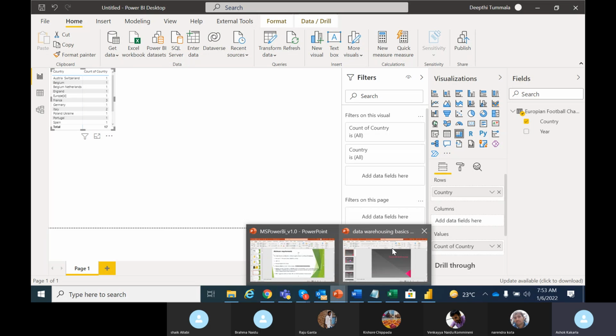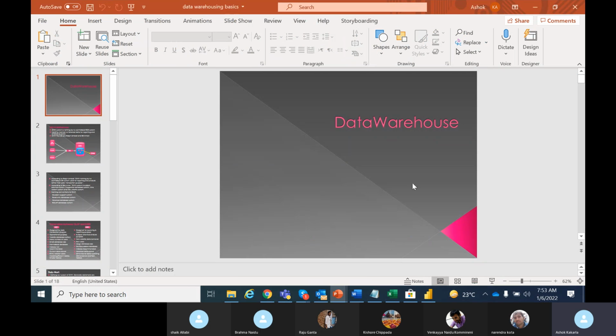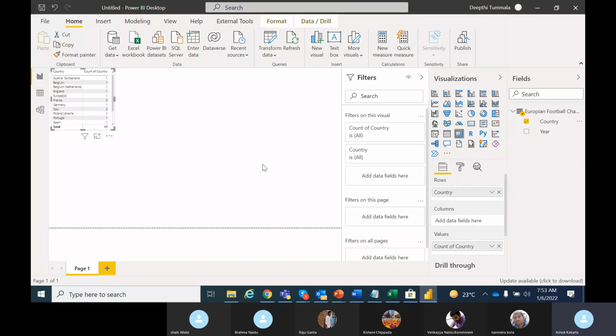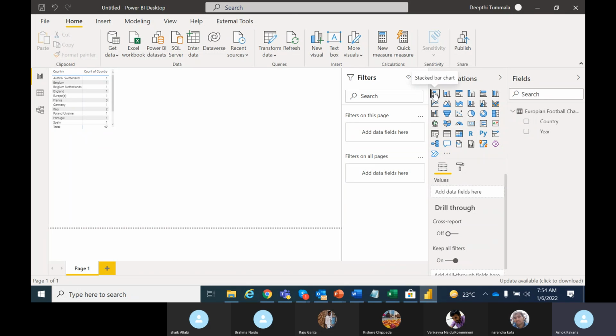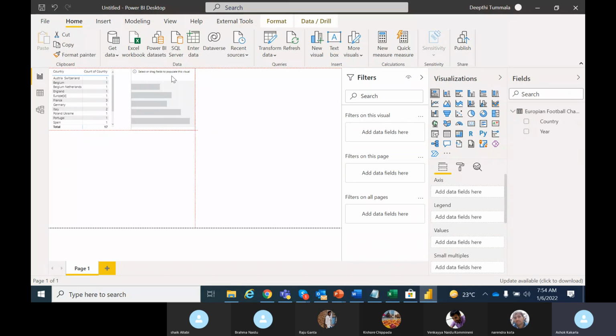Here I have the document, the data warehouse. In the next section I'm going to cover the data warehouse concept. Here I have all the data warehouse concepts. Once we complete this, then we'll go to the real examples. So now you could see this is the data, and now you could start picking the visual from here. Now I would want to take a column chart and put this column chart here.